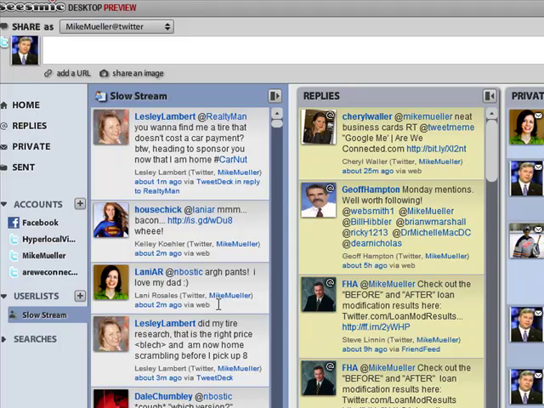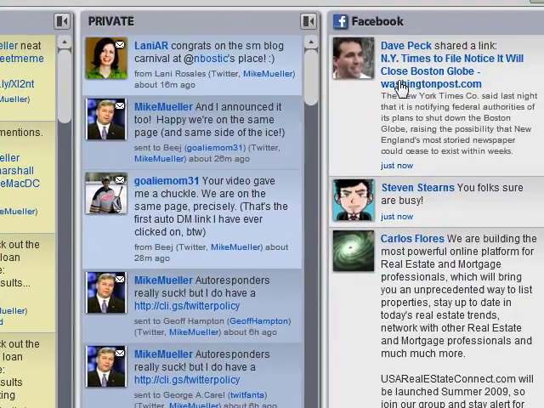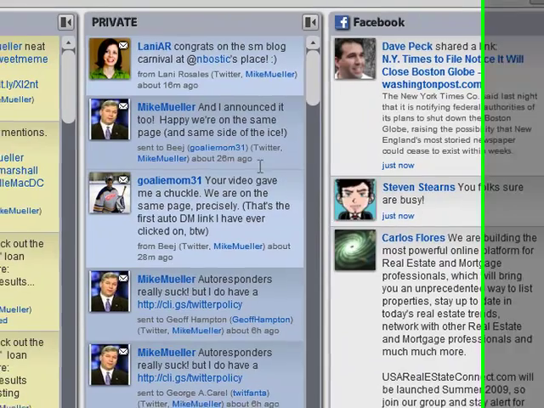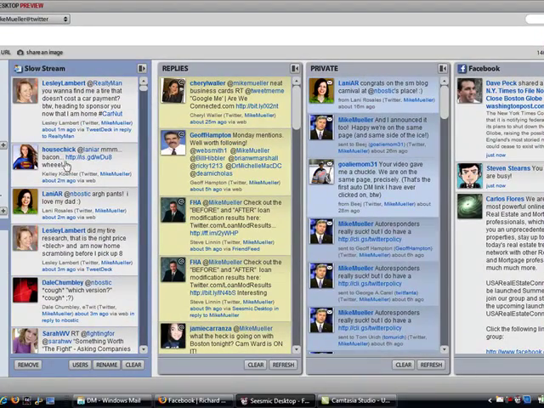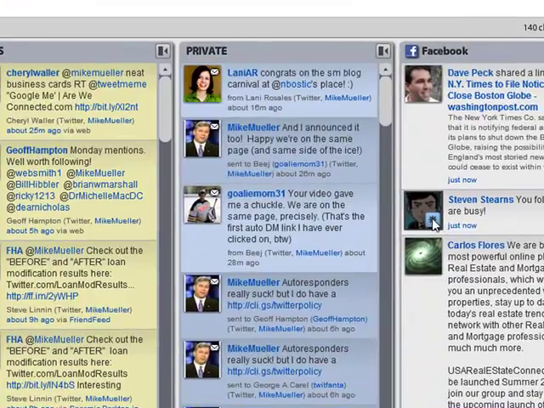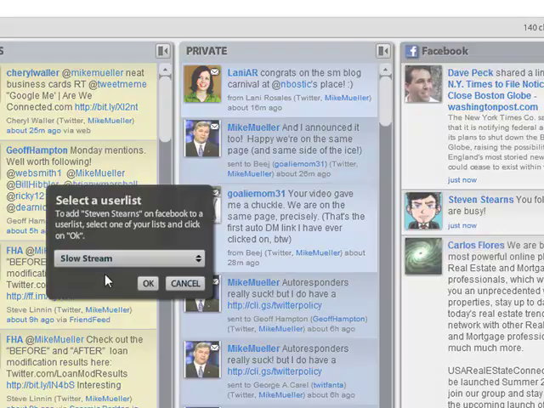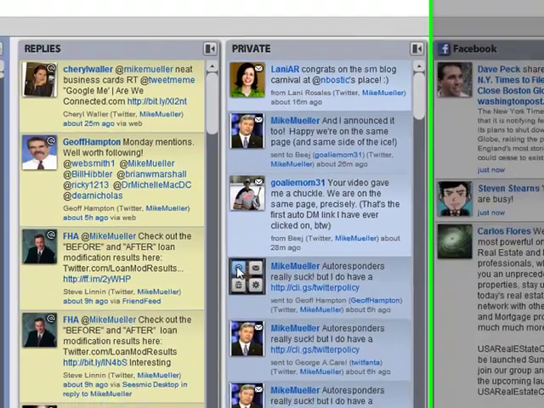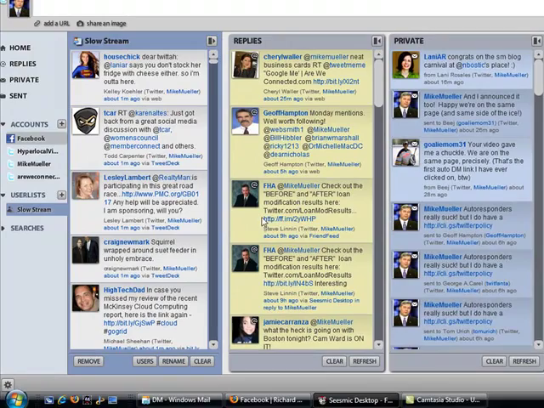Very easily. All I have to do is click on anybody, whether it shows up in replies or private or Twitter or what have you, and I can click on this little star and say I want to add them to a user list. It's going to bring it up, and I can create as many different groups or user lists as I want. All I have to do is click on that, and he is now going to be in my slow stream.